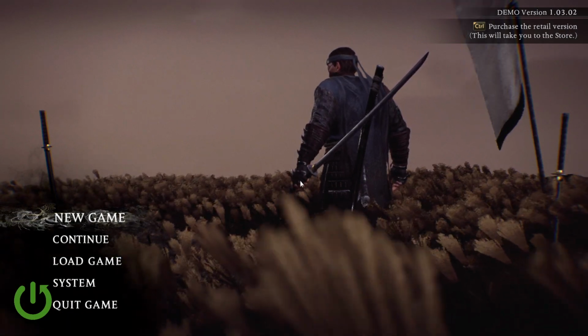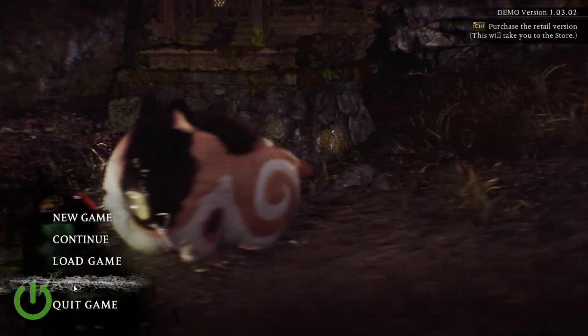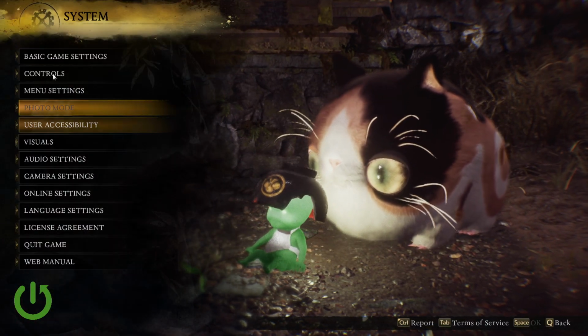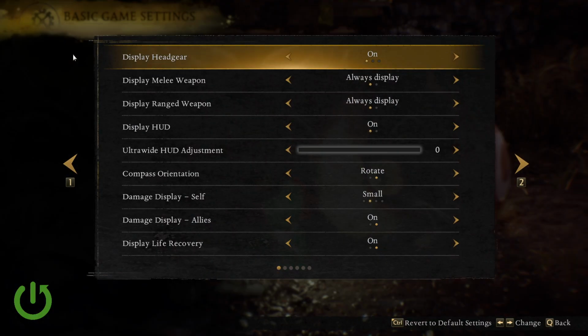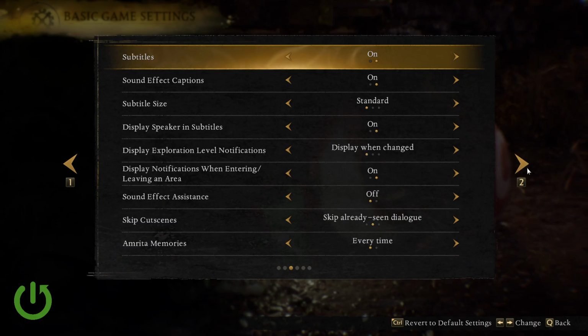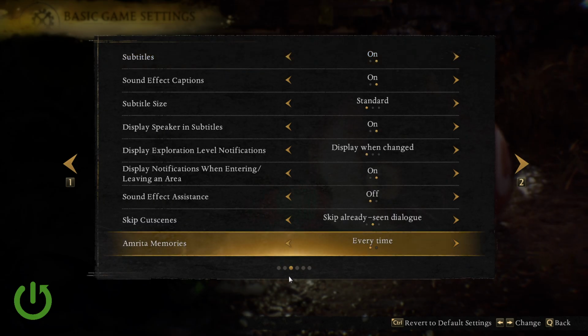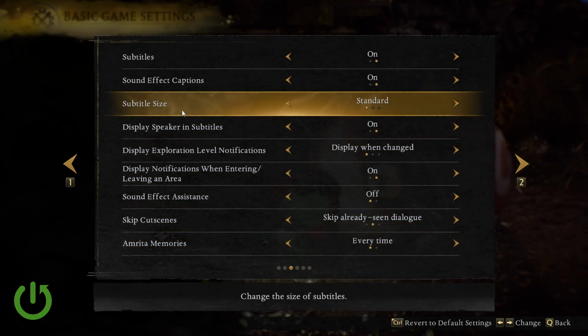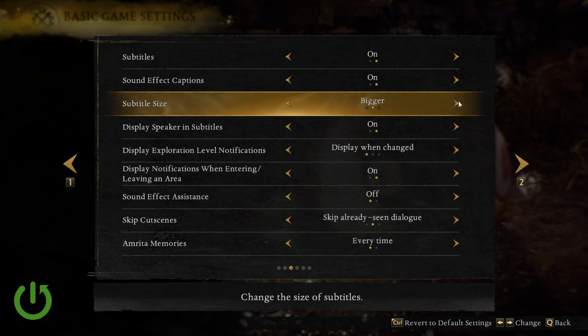To change the subtitle size, first open the system window. Then navigate to the basic game settings, and in this menu simply swap to the third page, as you can see at the bottom. Then look to the subtitle size. As you can see, by default it is set to standard. You can set it to standard, bigger and large.